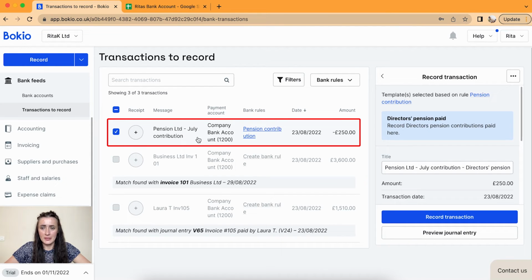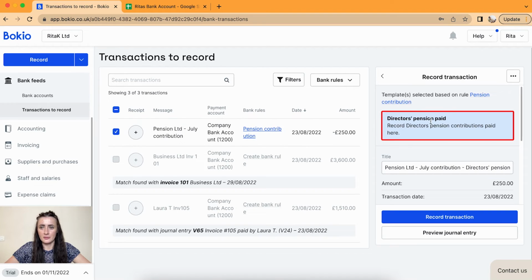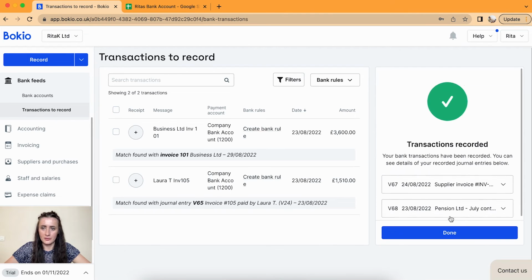Next transaction is pension contributions. So there is director's pensions paid. Title is pensions, and I can record the transaction. So click record transaction and it has been recorded.